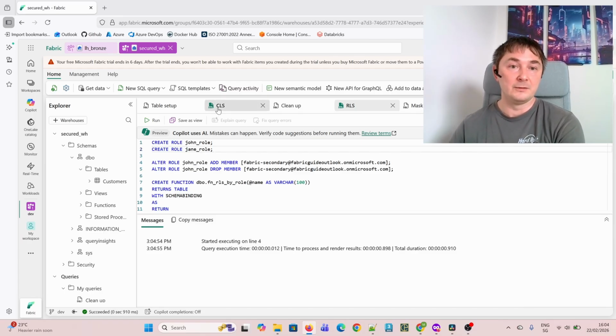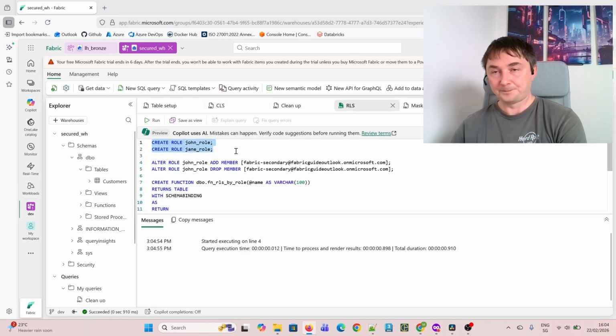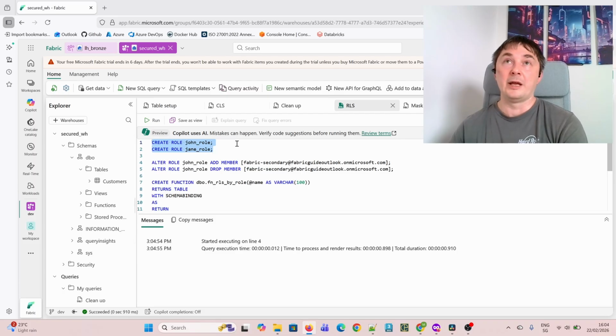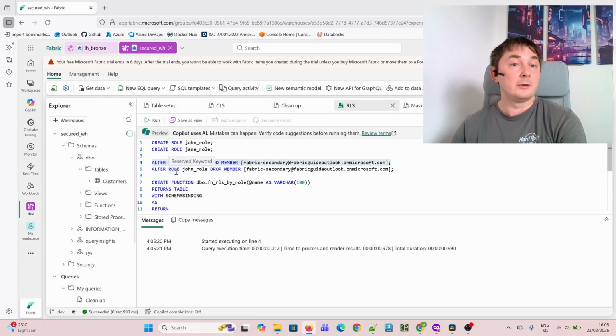So the way we did it for the column level security, with grant select on this individual user email address, is not a good practice, it's actually a bad practice. It's much better to do it using roles. You can create roles on a database and then manage permissions based on the roles, and after that assign roles to specific users. I already have those two created, the John and Jane roles, and the idea is that I'm going to add my user Fabric Secondary to the John role, and only to the John role.